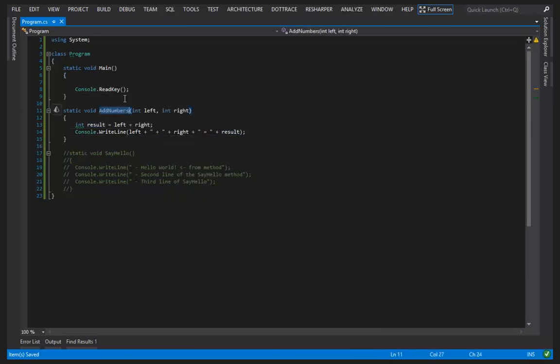Okay, so I've done something a little crazy here. Again, when I talked about this part of the signature, I said this was a parameter list, which means that it can contain 0 to many parameters. What we have here is an example of a method that has 2 parameters, one integer called left and another integer called right. So we can add as many parameters as we wish to our method. In this case, what our method does is it computes the result of adding left and right, and it prints it out to the screen.